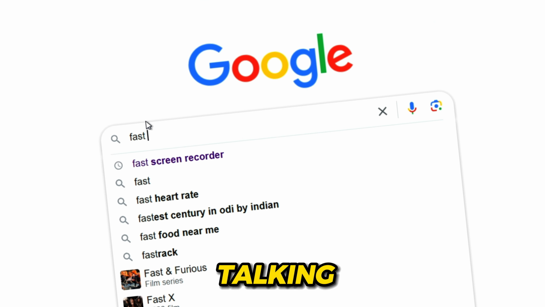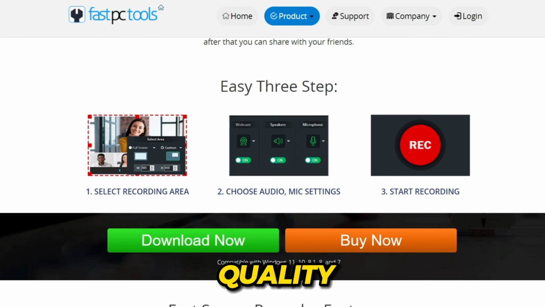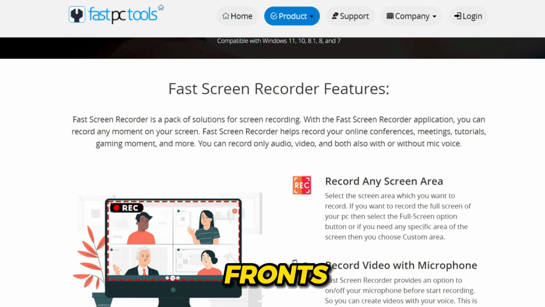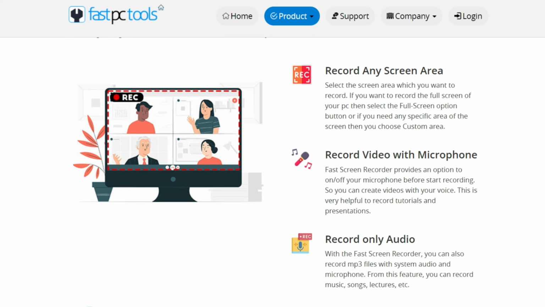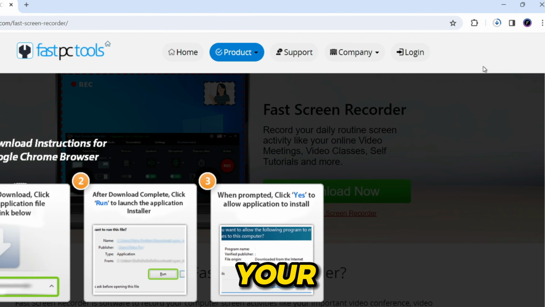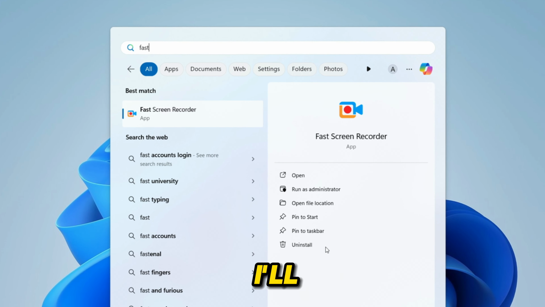The tool we're talking about today is called Fast Screen Recorder. Nobody wants software that crashes mid-recording. Software should offer crisp and high quality without bogging down your system. Software that delivers on all these fronts, you'll be recording like a pro in no time. Just hit download and voila, you're on your way to recording heaven. The installation is a piece of cake, so I'll leave it to you.